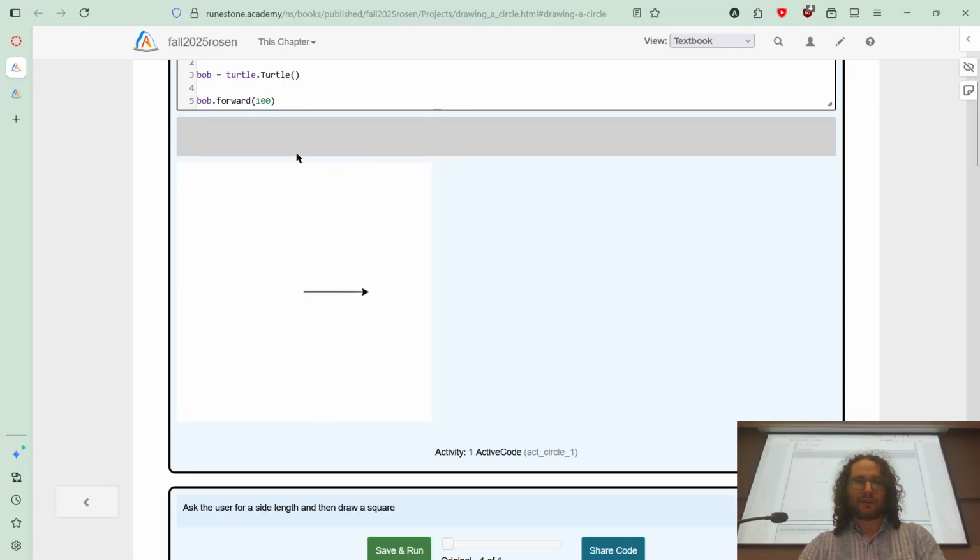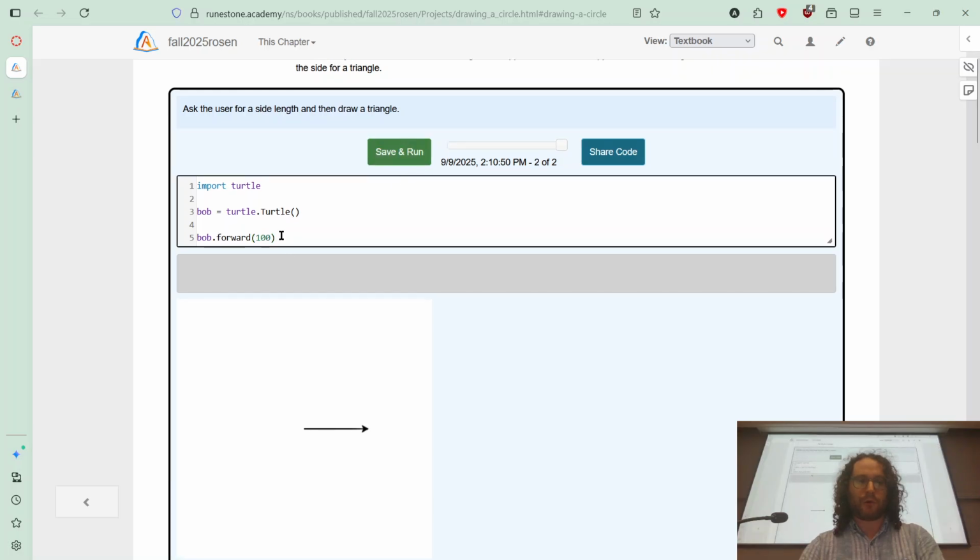All right, I'm going to just zoom out for a second. If you tell it to move forward, it'll move forward. If you tell it to move backward a certain distance, it will move backward a certain distance. What does that forward and backward number mean? That's the number of pixels to move.